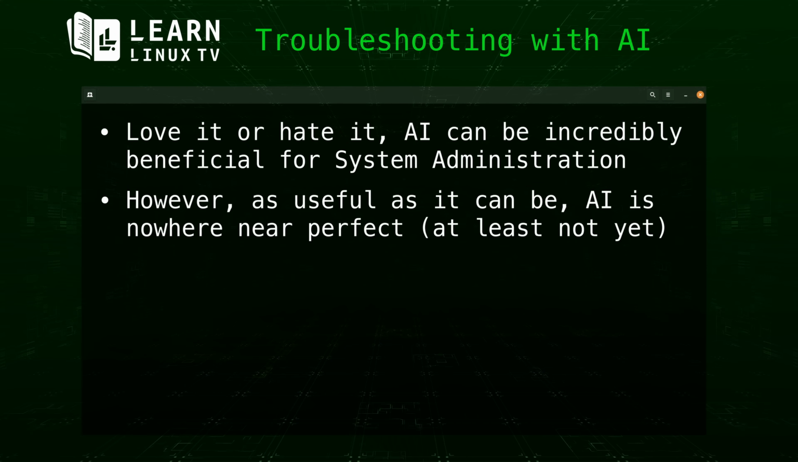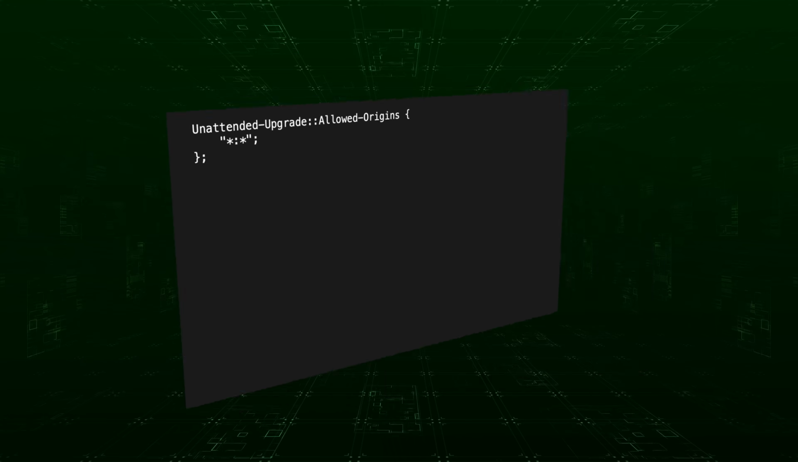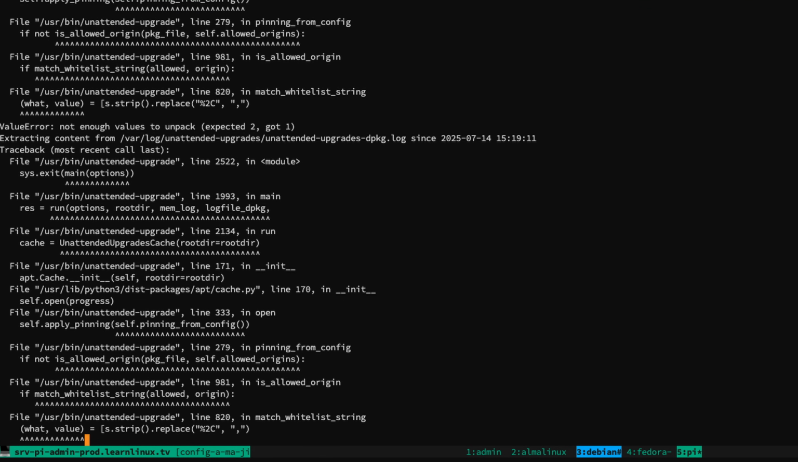For an example of this, I decided to ask ChatGPT a random Linux-related question. I asked it how to enable all repositories with unattended upgrades in Debian. Of course, it's arguable whether or not you should actually set up unattended upgrades that way, but I was curious what AI would come back with. In this case, the code that was provided to me was completely invalid, and when I implemented it on a test server, it actually killed the unattended upgrades process altogether.